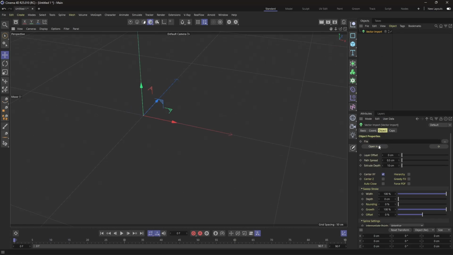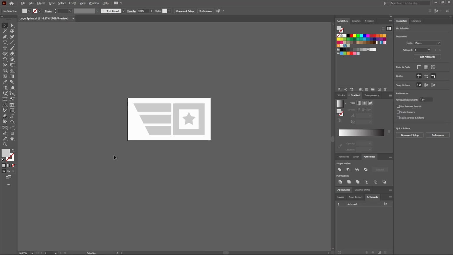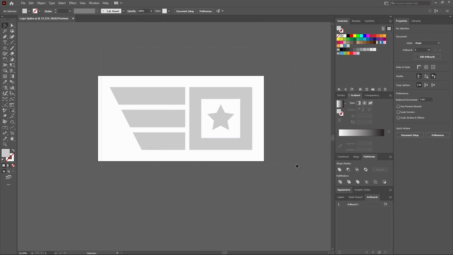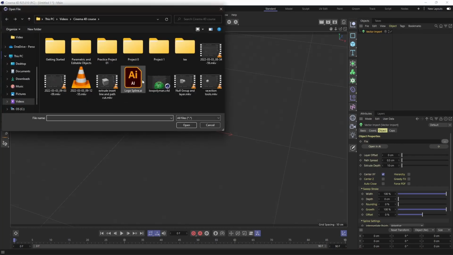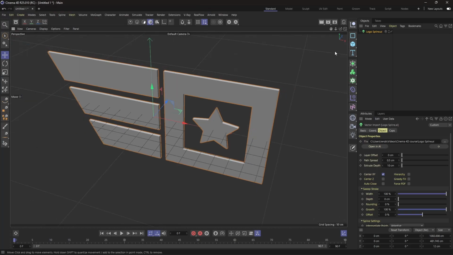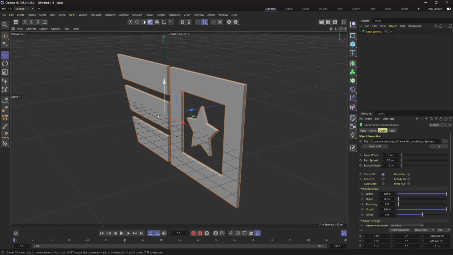When you come to the attributes manager, under the object tab, there's a place where you can choose a file. So we have this Adobe Illustrator vector logo file. It's just a rough logo here. Now you want to bring this into Cinema 4D. So we go back to Cinema 4D and select the vector import. We come to the file under the object tab. You click browse, then you locate where the spline is. The moment you locate it, it imports the spline into your viewport and does the extrusion for you.